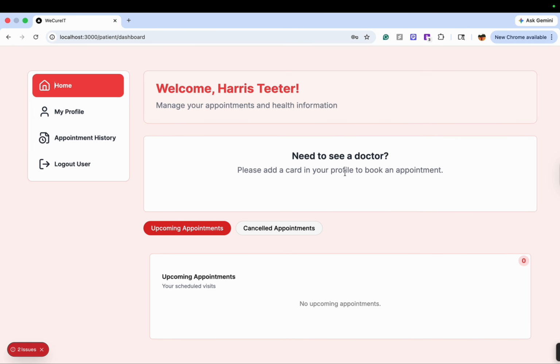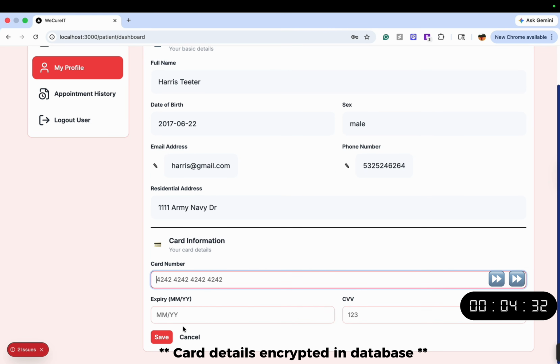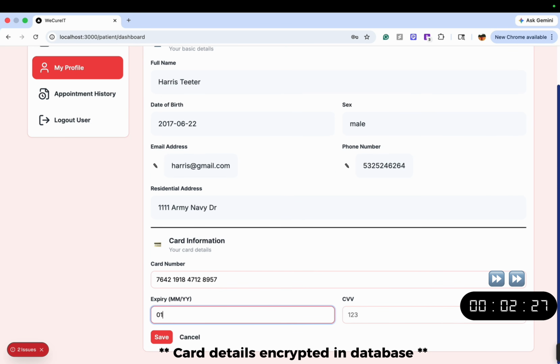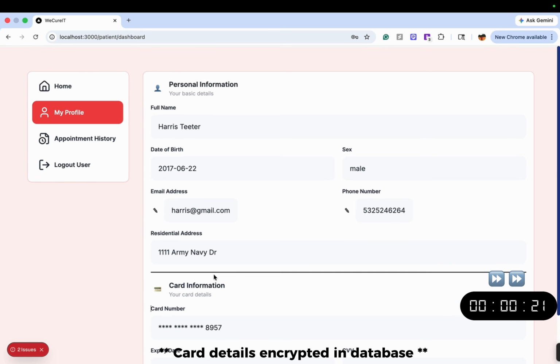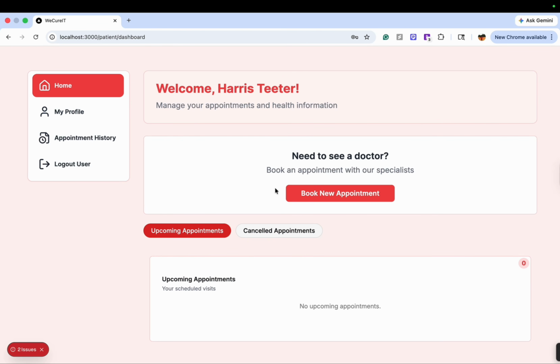You can see that the font on this particular screen is a little bigger because it's easier for older patients to read. As soon as I come into the portal, I'm not allowed to book an appointment because I first need to add a card into the portal. So I come to my profile. These are my basic details. I add the card and save. Once I come into the portal again, on the home page, I'm allowed to book a new appointment.